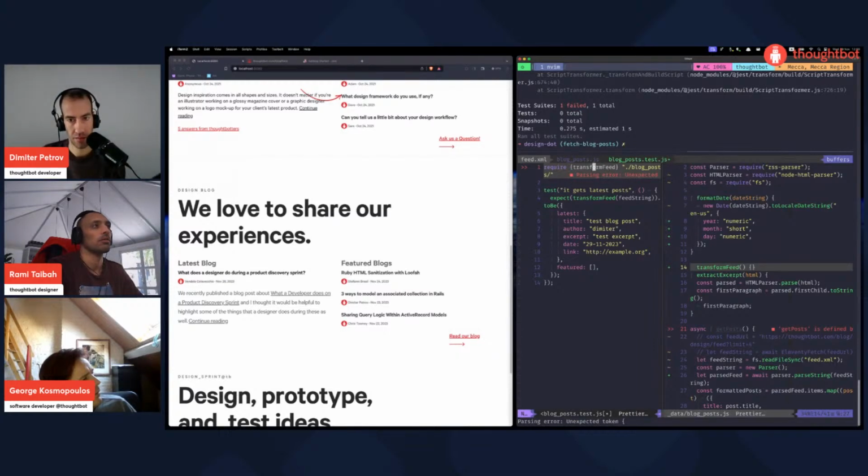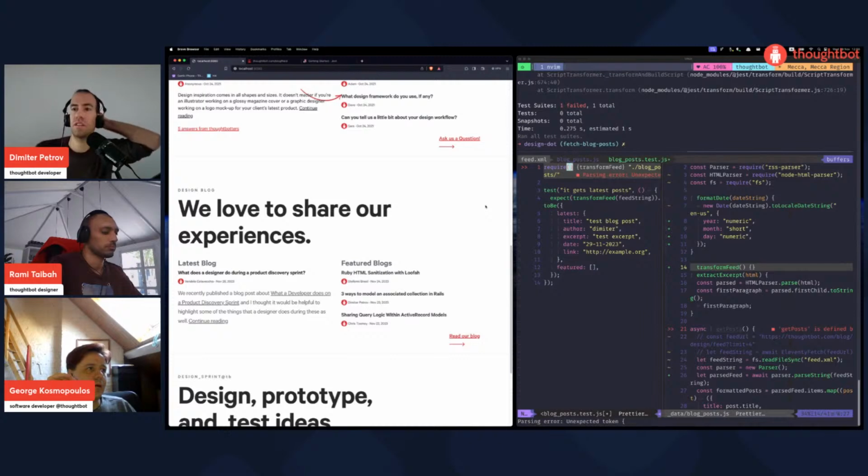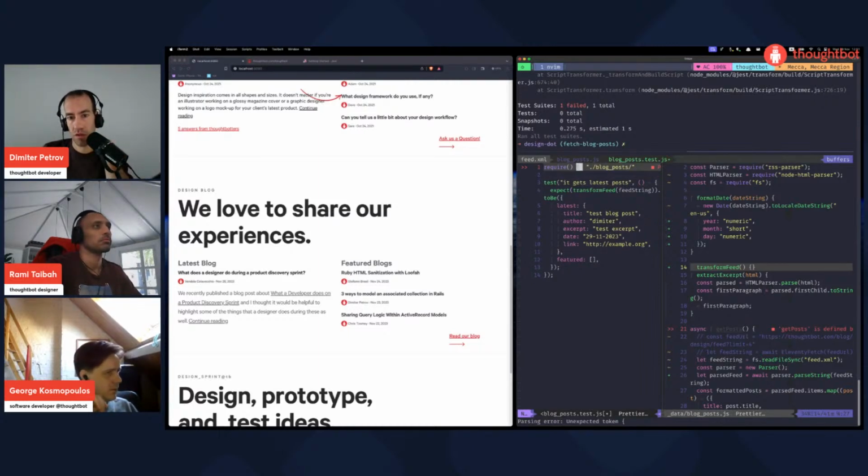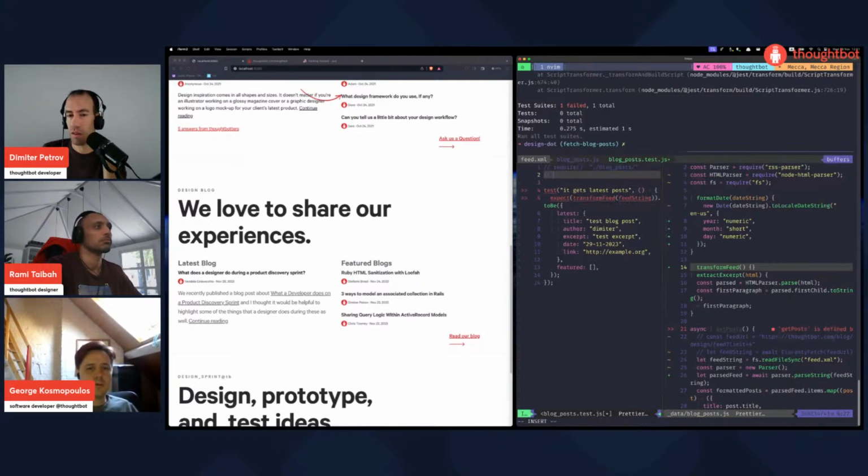Okay, but yeah, I think I know what you're saying. So you're thinking of the import syntax, and this is the import syntax, and this is the require syntax. So with require, we can try with import first. It doesn't matter much. Oh no, but actually it might not work.